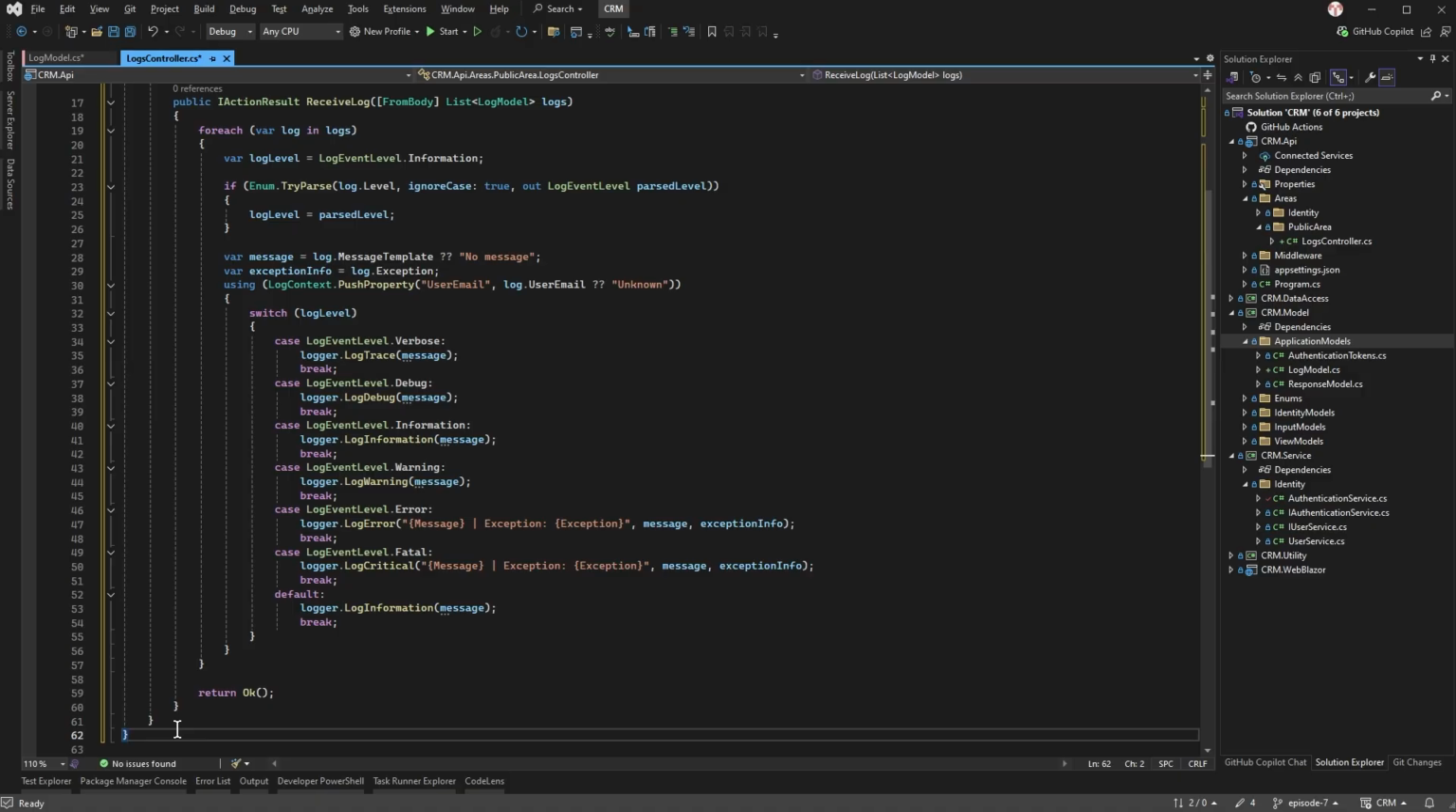Now, here in this ReceiveLog method, for each log in the list, we first try to figure out the log level, like info, warning, error, etc. If we can parse it successfully, we use it. Otherwise, we default to information. We also grab the log message and any exception info that comes along.